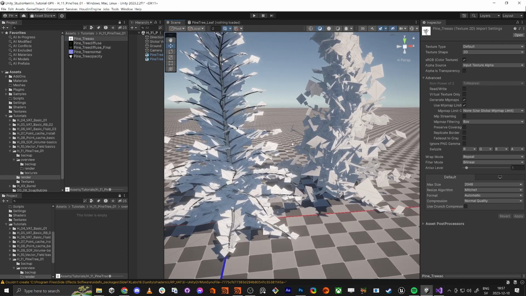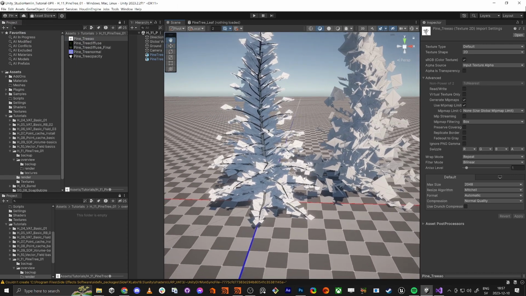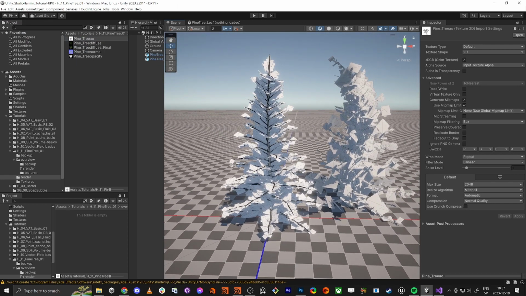we're starting to get there. So in the next tutorial, I'm gonna tweak a little bit in this tree, and then we're gonna make the shaders to make it work.